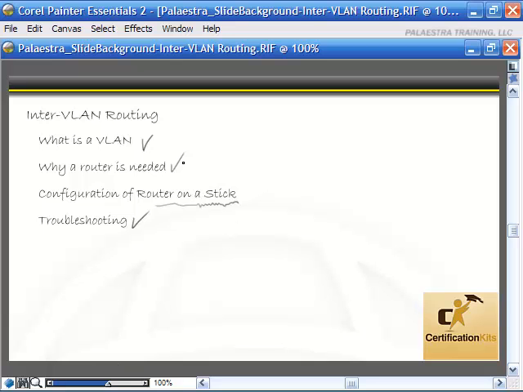In this video, we have talked about inter-VLAN routing. We did a little refresher of what a VLAN was and why a router is needed, so we can have communication between those machines. We configured router on a stick, and we did some troubleshooting.